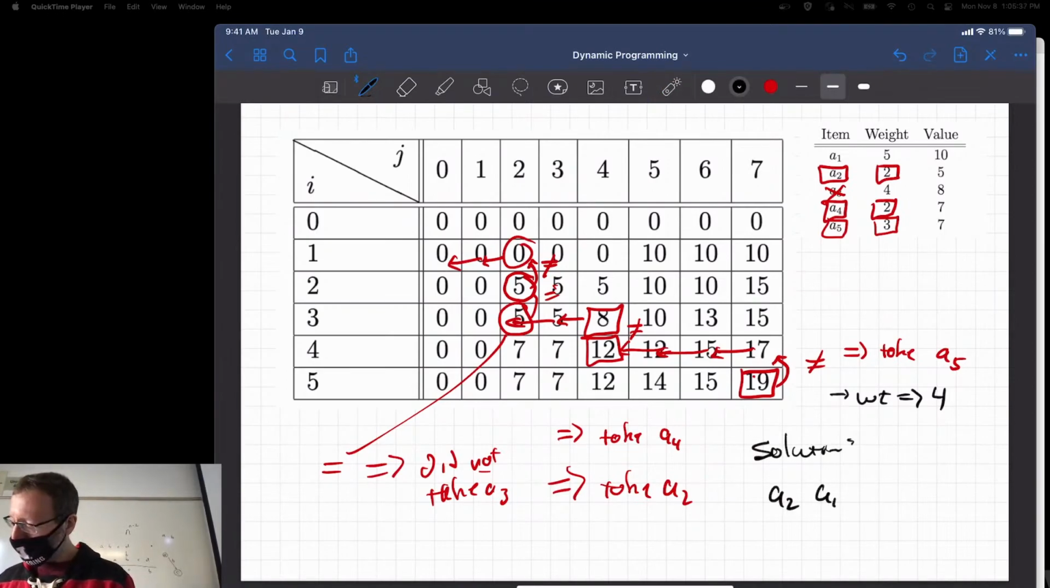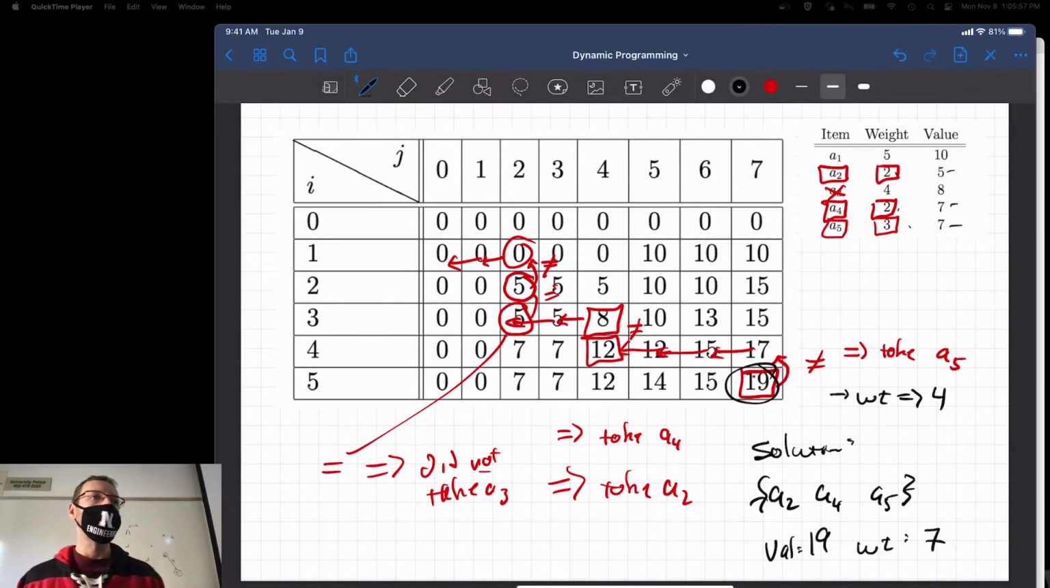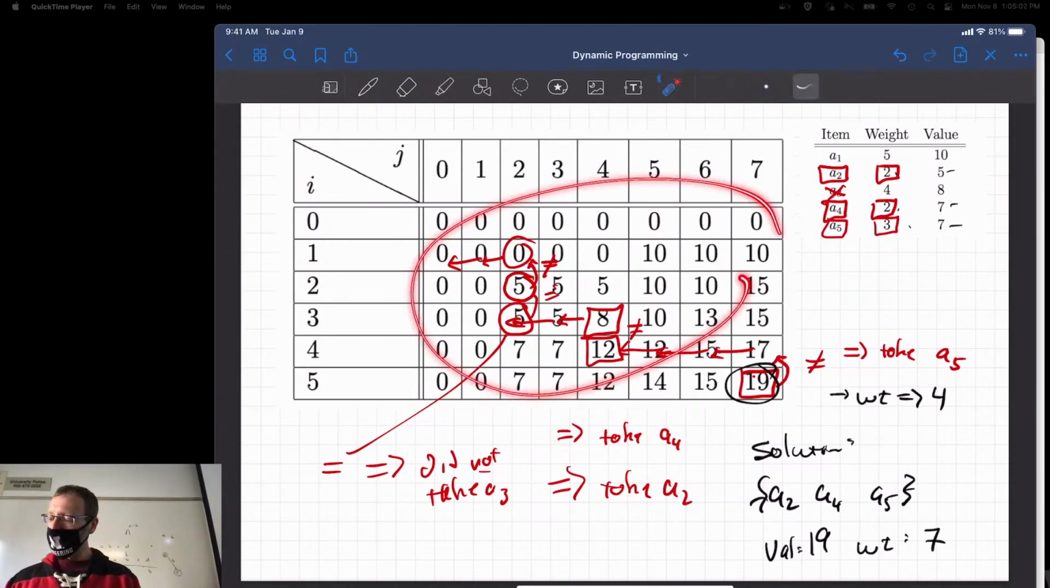What was your overall solution here? A2, A4, and A5. Well, what's your value? 5, 7, and 7. That adds up to 19. And what was your total weight? 2, 2, and 3. 7. So you've hit your weight capacity. All you need is this table, and then you can backtrack and find the solution.